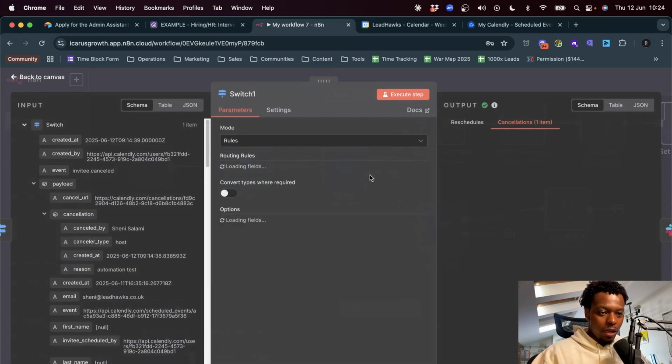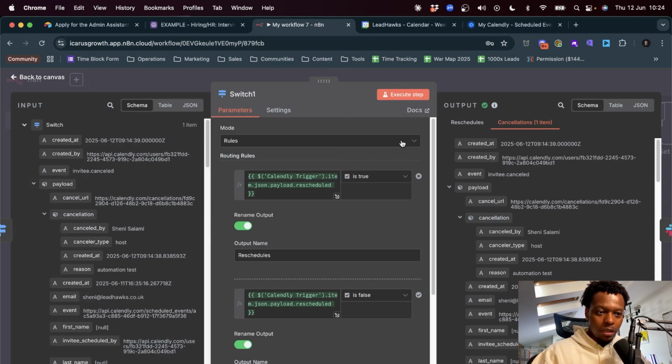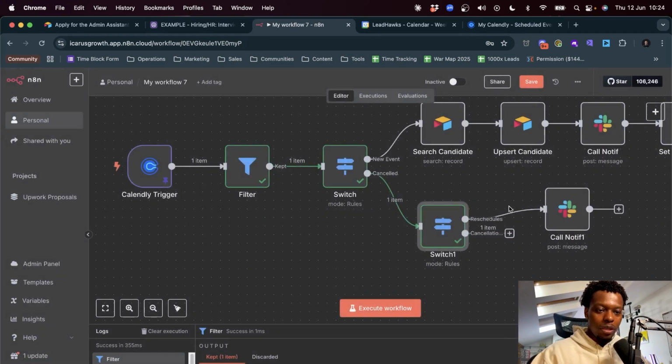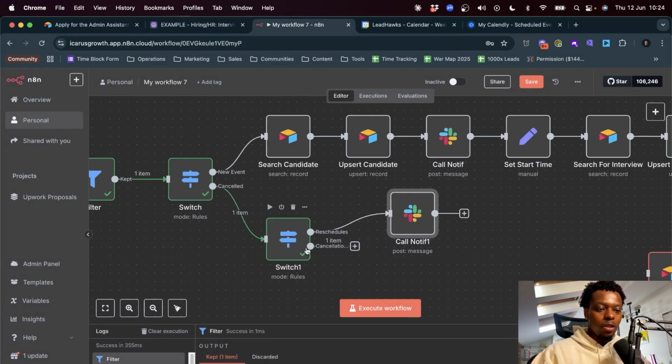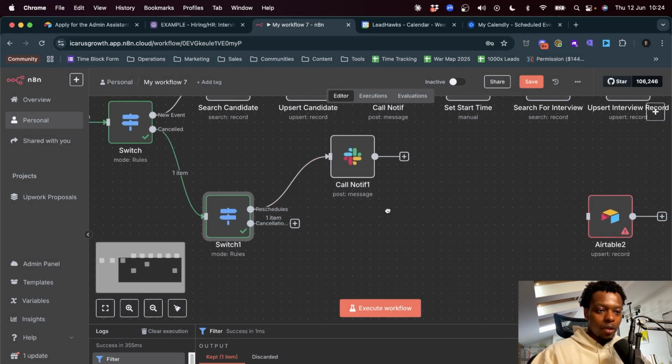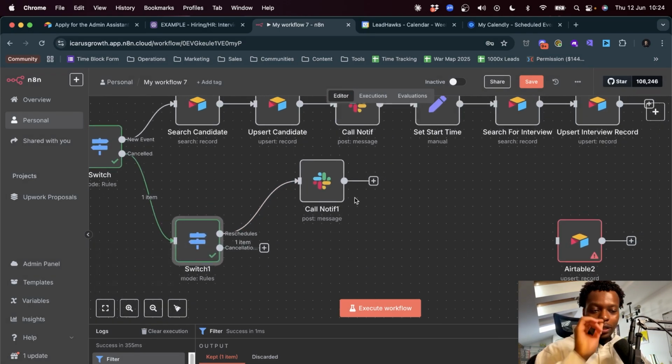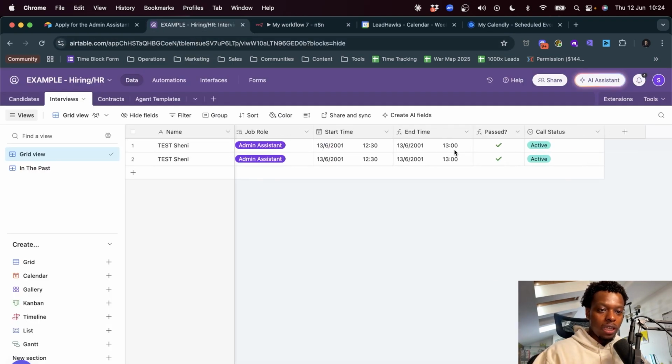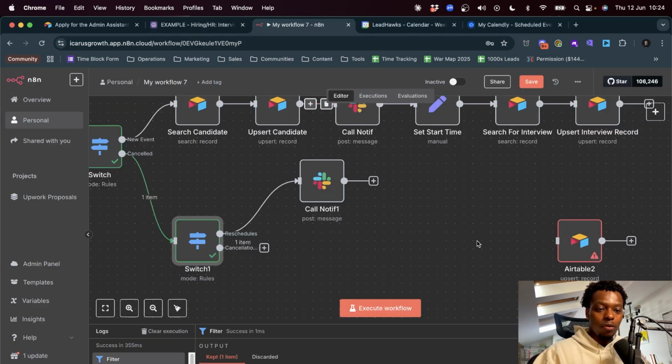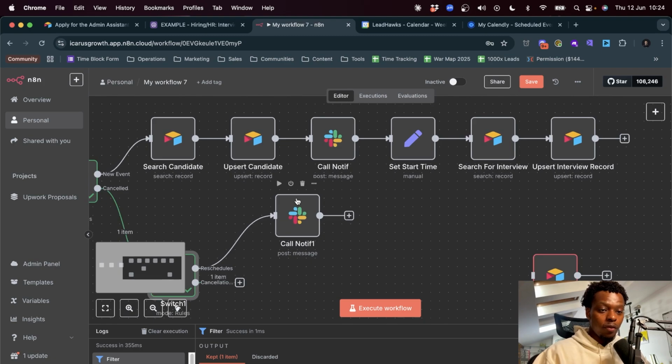So now that we're there, what we can do is just continue on with everything that we needed. So when someone cancels, the two things that we need to do are send a message saying that so-and-so cancelled, and then change the record here so that we know that the call status is no longer active and is instead cancelled. And that's all we need to make the edit for. So we need to search for the interview and send a message.